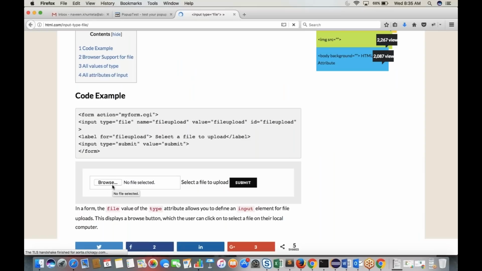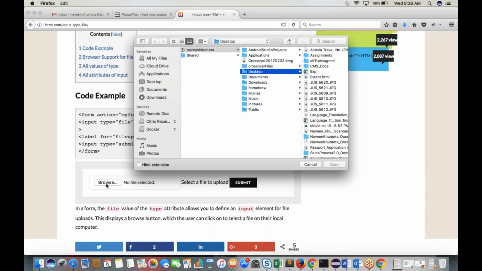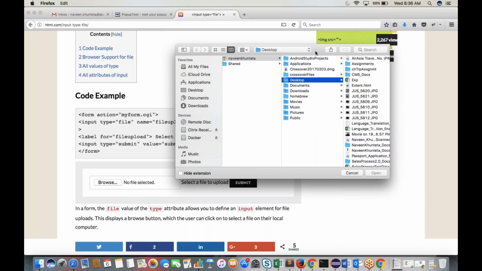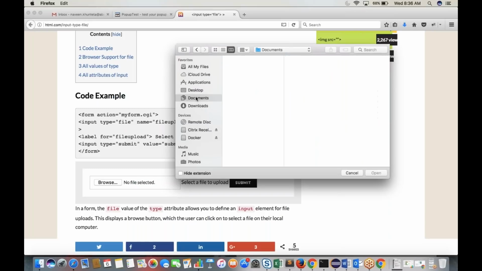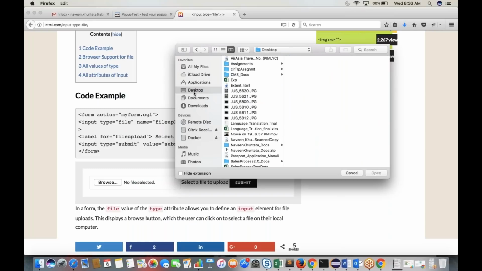Sometimes we see that a browse option or an attach file option is available in our application. So we have to click on this particular browse button and the pop-up comes like this. This is called the file upload pop-up. So you will go to your document on desktop or wherever, right?